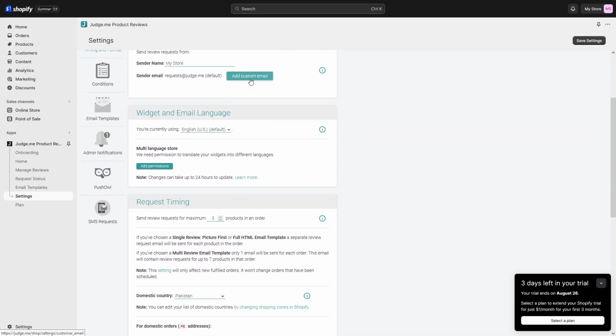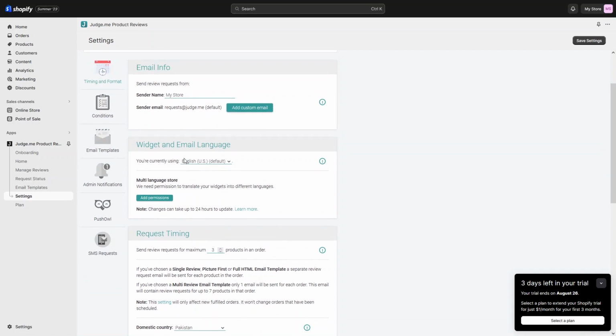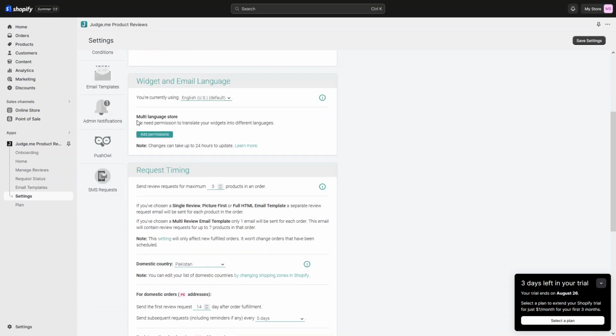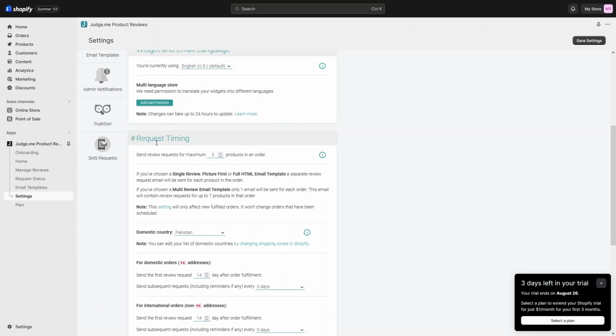You can add the custom email here if you want. And we also have the widgets and the email. In the widgets and the email, you can actually choose the language that I'm using, and you can also go with the multi-store language if you want to. And we also have the request timing.